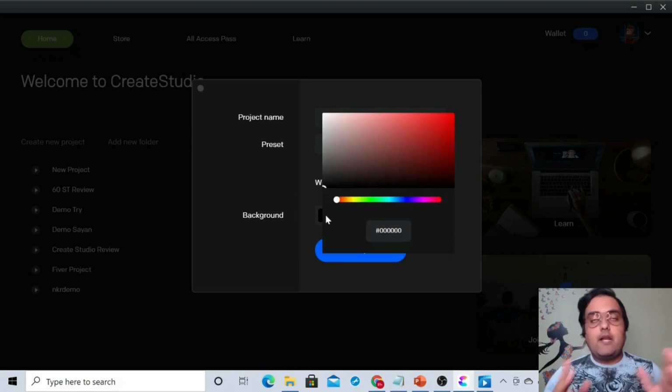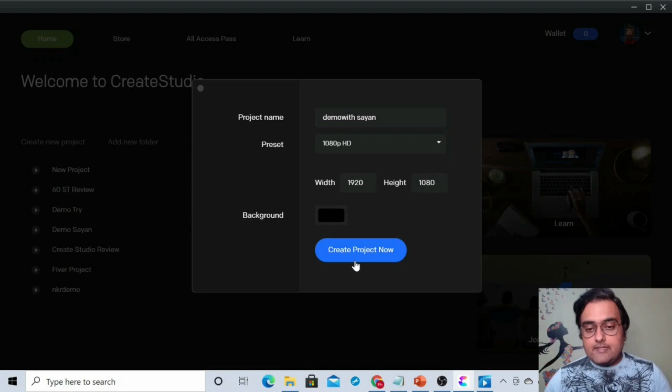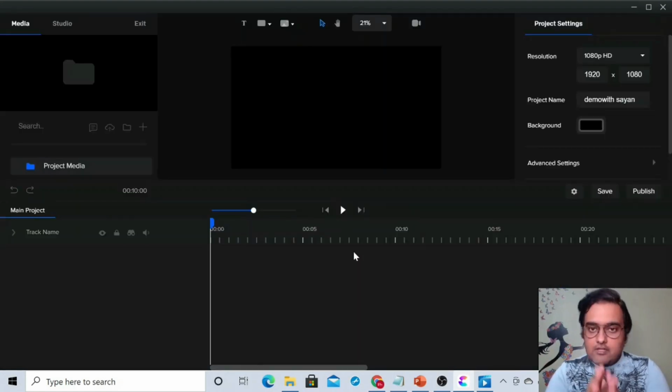And then you can change the background. You can select green screen background as well if you want. So that's amazing. Now let's hit on create project now. So that will go ahead and create a project for you. So this is the interface of Create Studio. Herein is the timeline. We'll let you know as we go ahead with the tutorial.